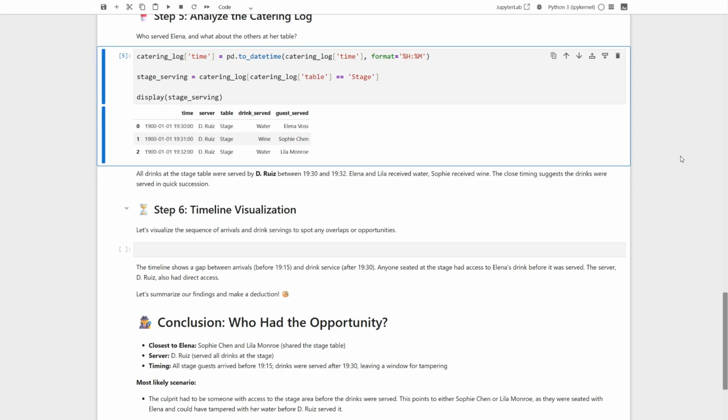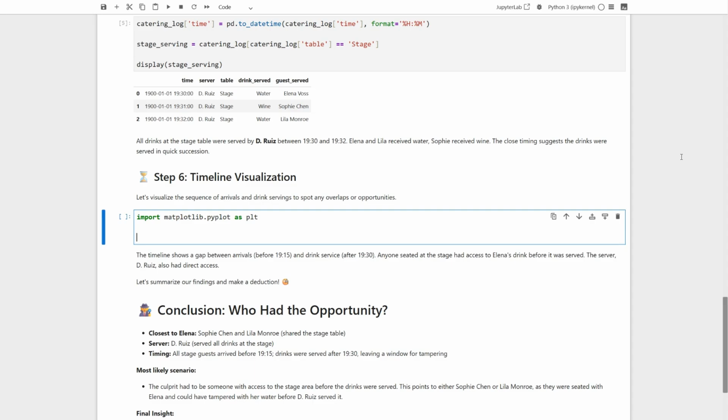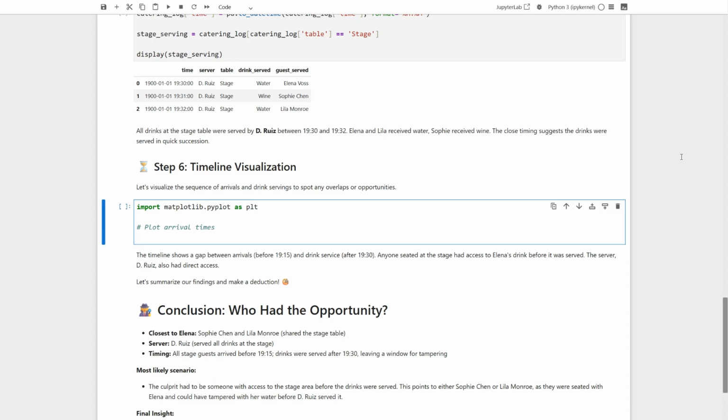Now let's visualize the timeline. Seeing arrivals and drink servings together might reveal overlaps or hidden opportunities for tampering. This is where things get interesting. First things first, let's bring in Matplotlib, our trusty toolkit for visualizing the evidence. We'll need it to spot any patterns in the timeline. Now, let's set the scene. We're about to plot the arrival times. This is where we might catch someone arriving earlier or later than they claimed.